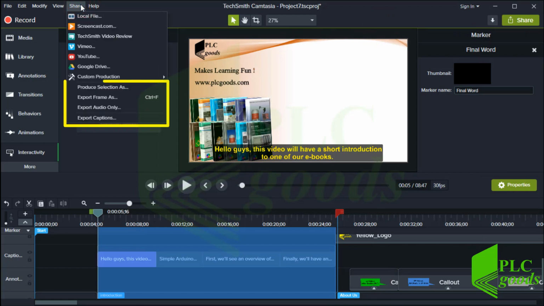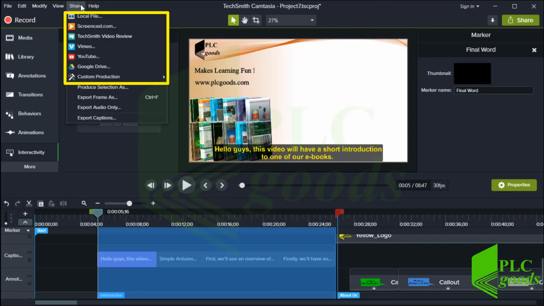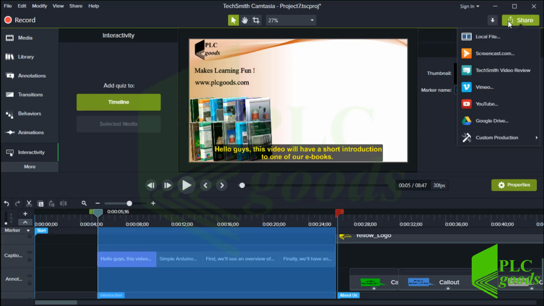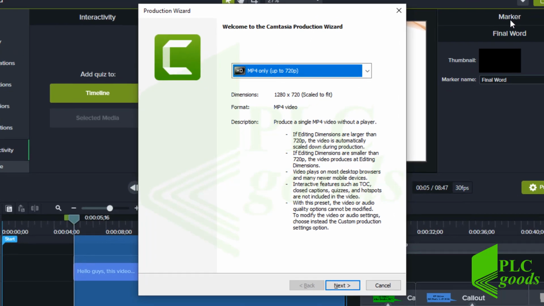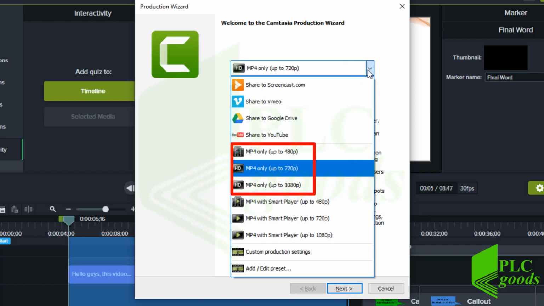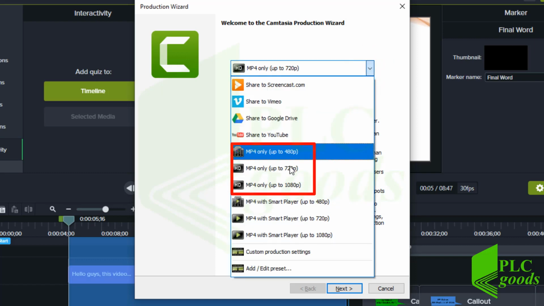Note that, these items have been explained. Other items are accessible, if you click on the Share icon. These items can be used to produce a video of the whole project. Let's start with the first item. Well, I have used the MP4 format to produce a video of the selected part right now.